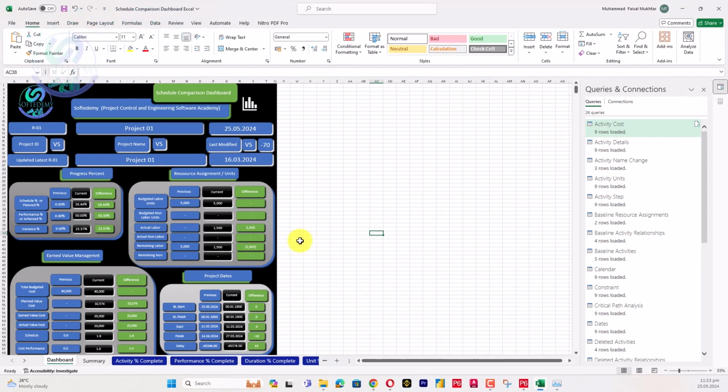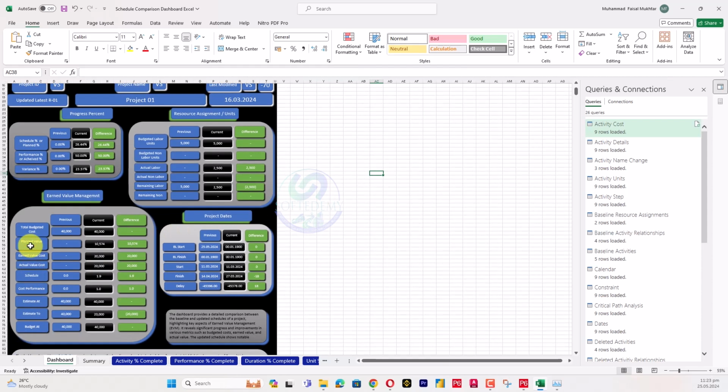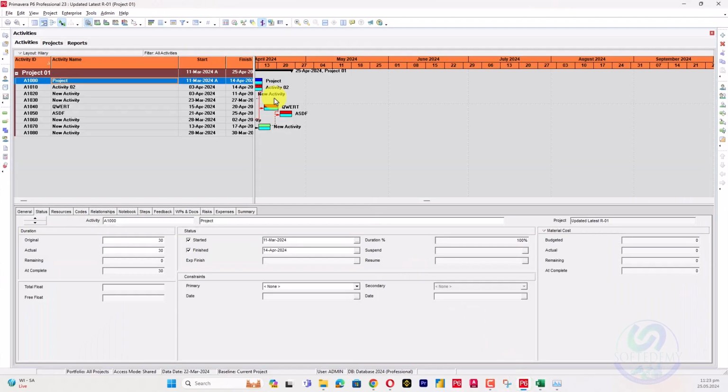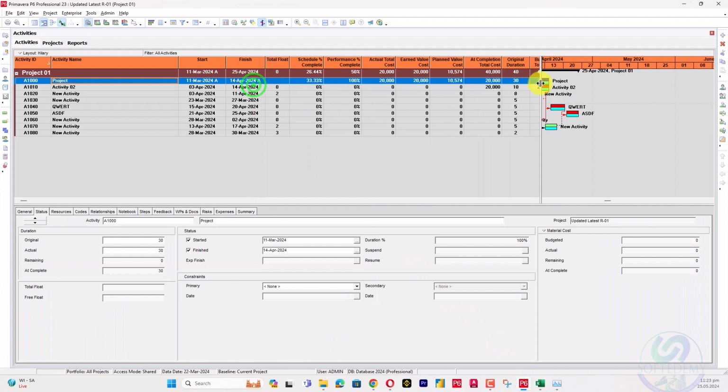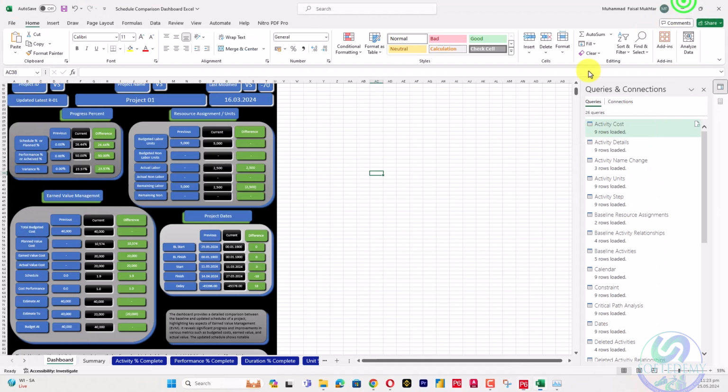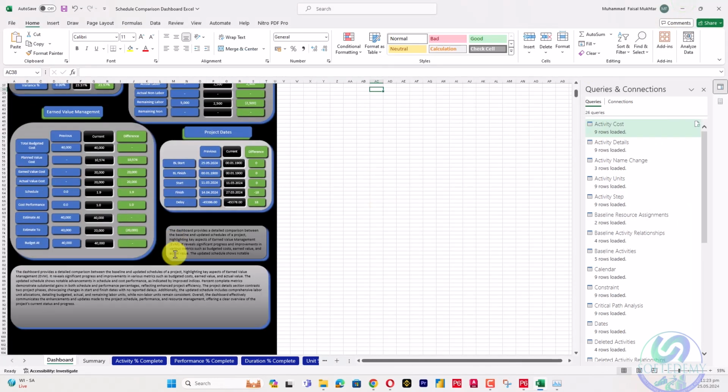And you can see here that everything has been changed. This is your current, this one is your previous, this is your current actual labor remaining. So everything has been updated. Total budget cost previous was 40,000, current is also 40,000, planned value was 0, and now it's 10,574. Let's check, is it 10,574? Let's go here. This one is 10,574. You can see here the planned value. It's automatically updated here.